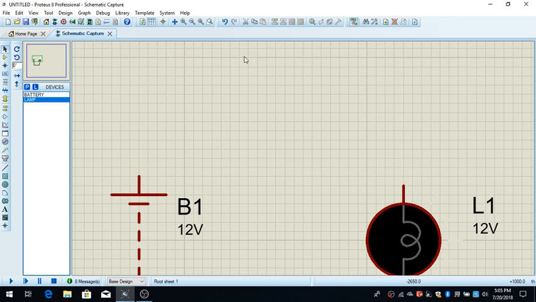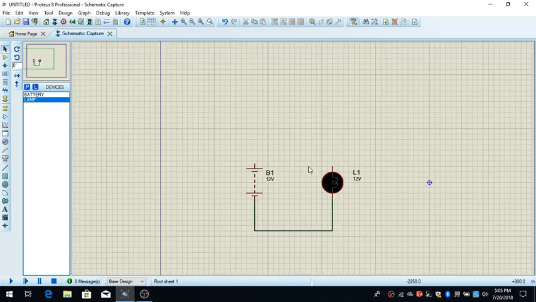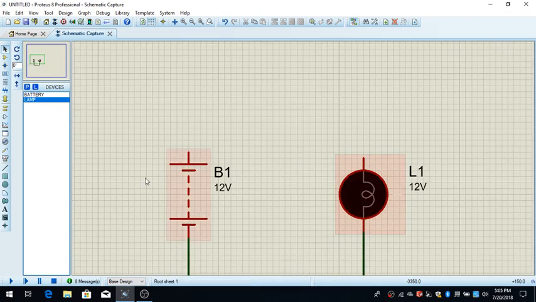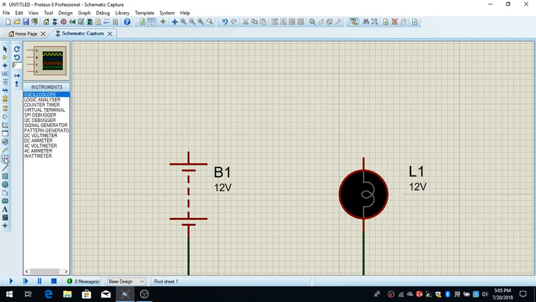So if you want to measure the current, you have to put in series a DC ammeter. Where can you find a DC ammeter in this program? You go here on this icon. It's like a multimeter. So you click here, and now you have oscilloscope, logic analyzer, counter timer, virtual time, terminal, SPI debugger, and so on. And now I'm going to put a DC ammeter.